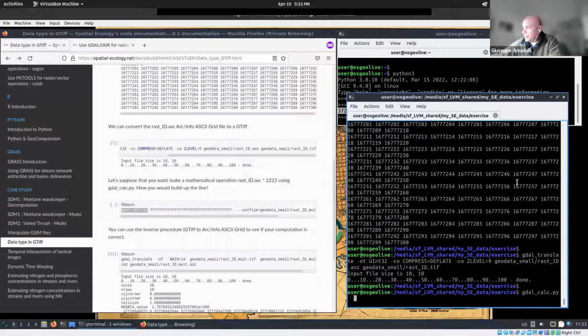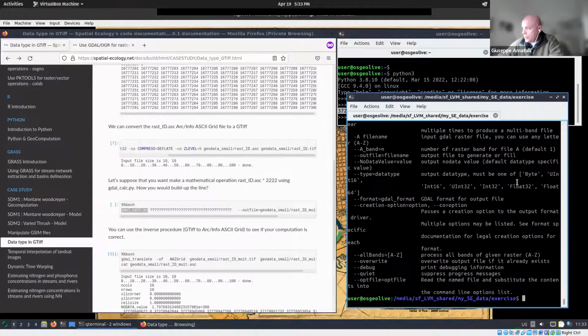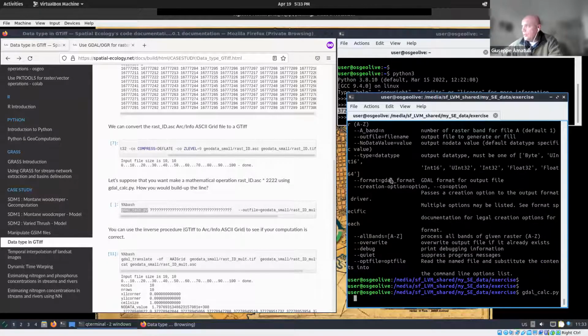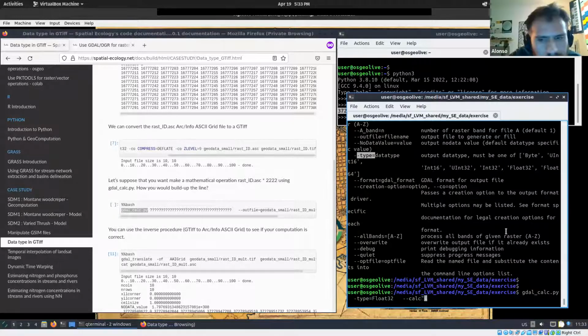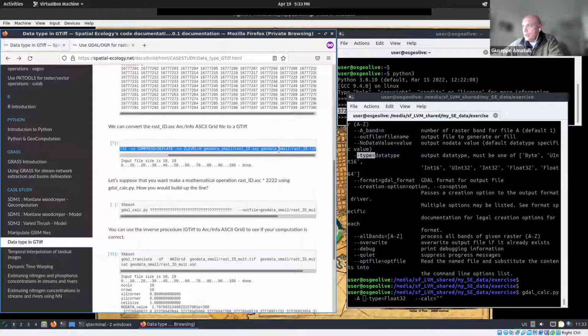Paste the GDAL calc. I don't remember, so I get some help. It's going to be the data type. Okay, let's say Float32, and then calc equal, and then I say -A with the name of the file, that is this one.